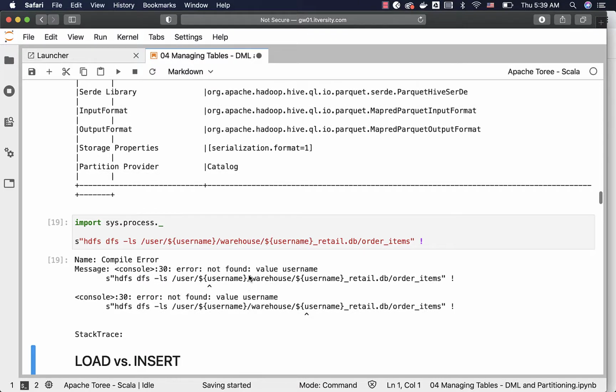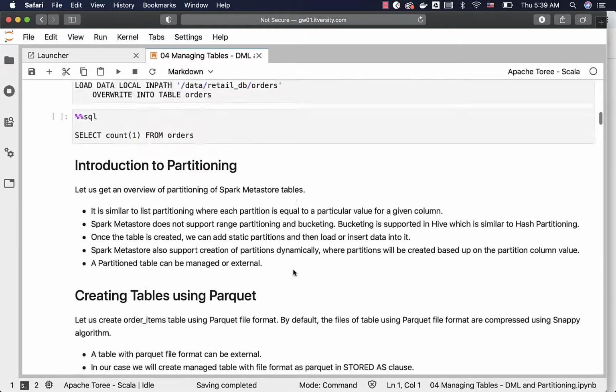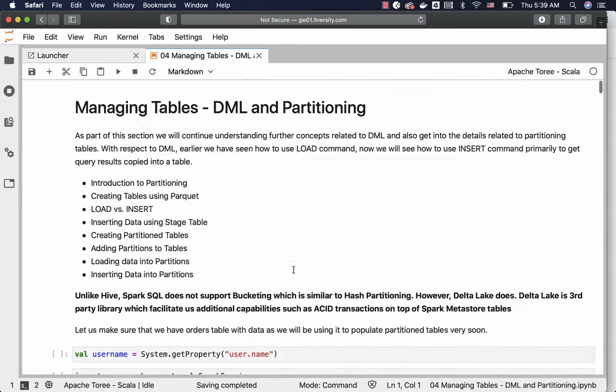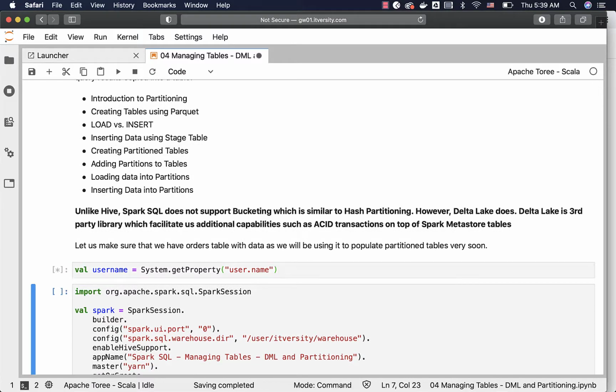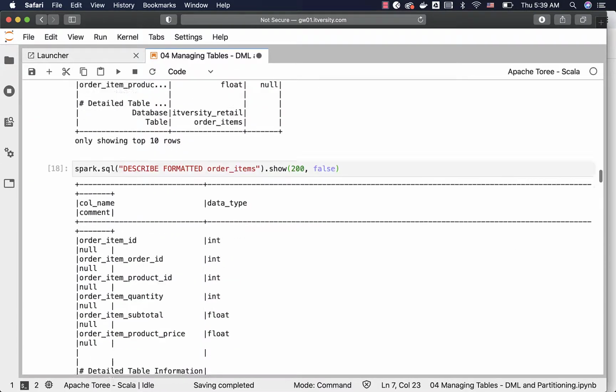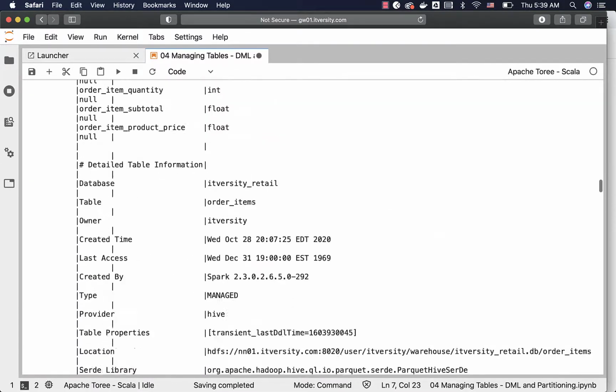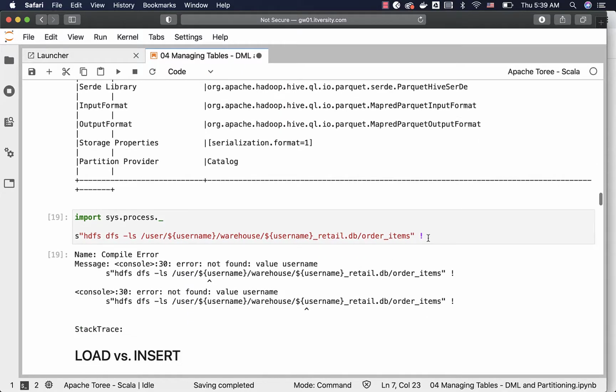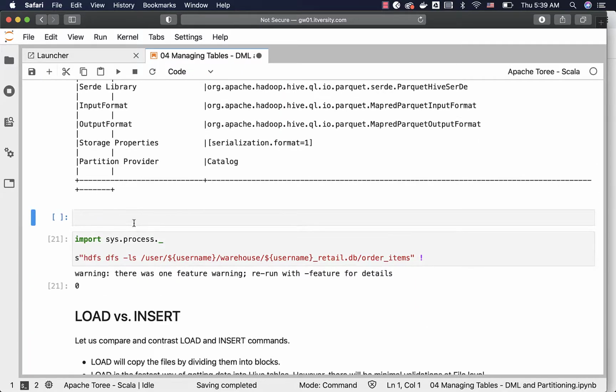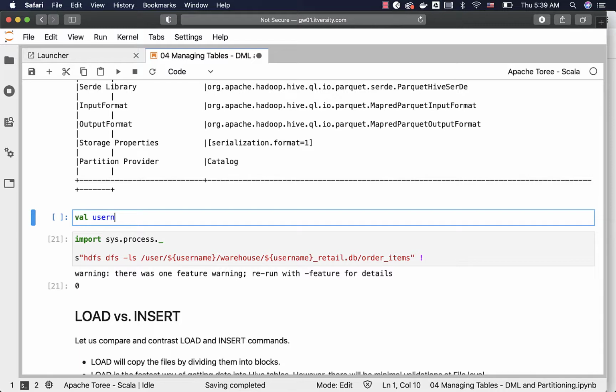There is some issue with this, it is not running. Let me see. It is complaining about username. I have created this variable earlier, probably it got restarted. Let me go back here. Let me run this. Now I can scroll down and I should be able to run this command to validate the location. Let me add that line here, val username equal to System.getProperty user.name.